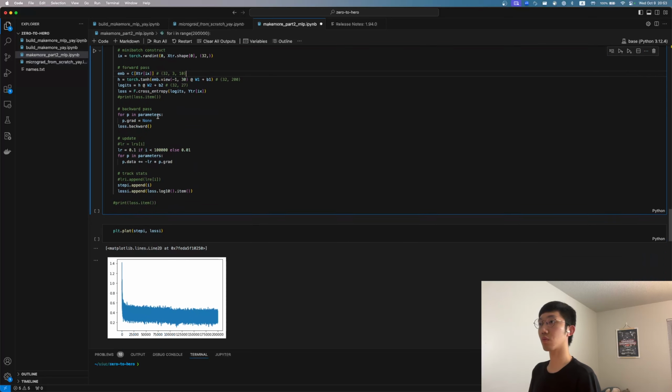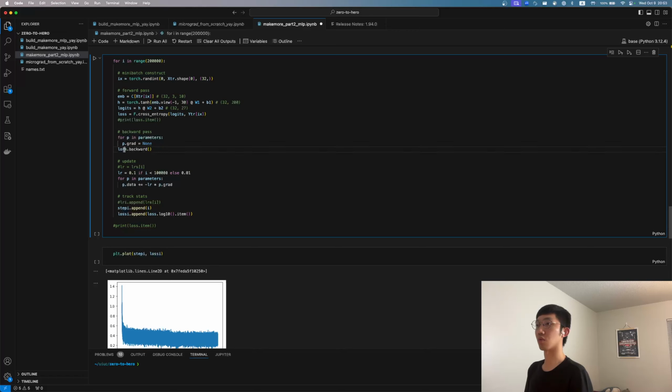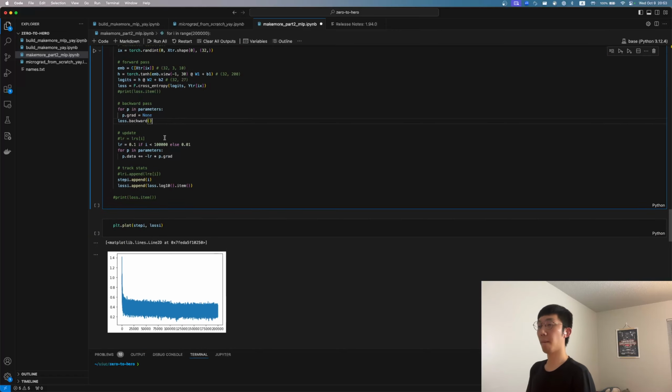Okay, so here is the backward pass. You set the gradient on the graph to 0, which in PyTorch is None. And then you do this last step, backward, to do the backward pass. And so here's the update part. It's still the same: you just take your gradient times the learning rate.